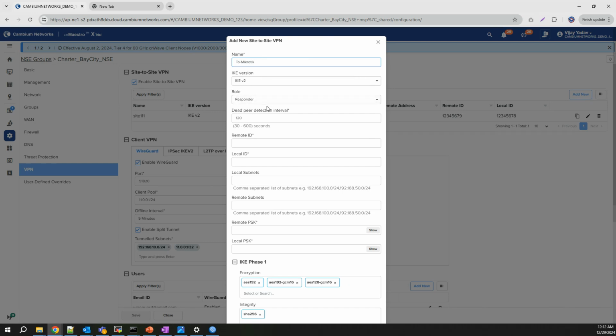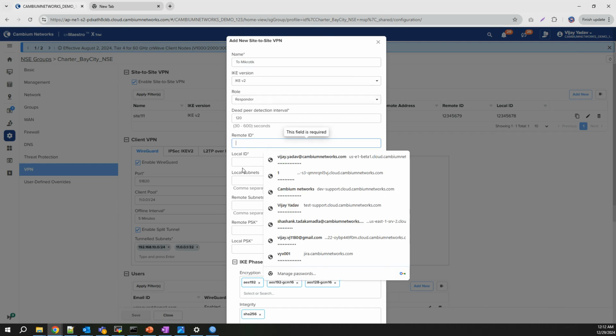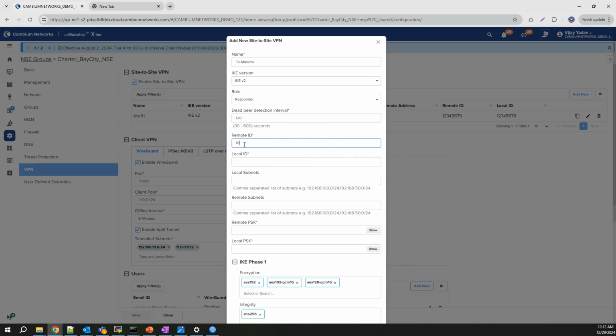The role would be responder, and then we will be defining the remote ID and local ID. The remote ID is the IP address of the Mikrotik, which will be 200.16.9, and the local ID is 200.52. This is /26 and /27 subnetted. So yes, they are part of different subnets. Then we define the local and remote subnet. Local subnet is 10.0/24. Remote subnet is 88.0.